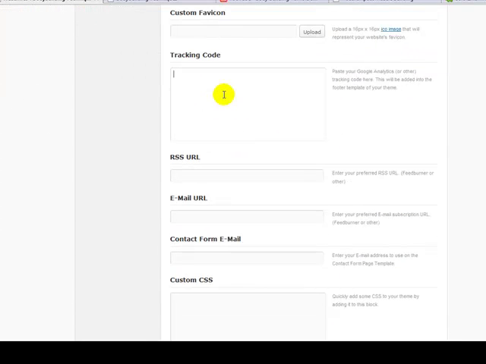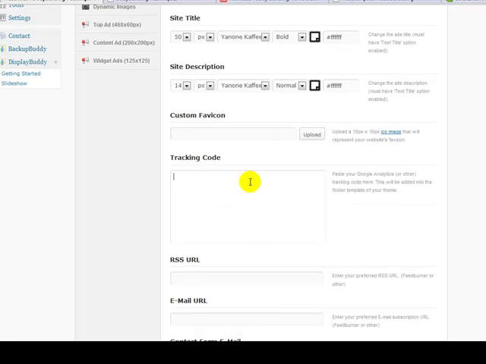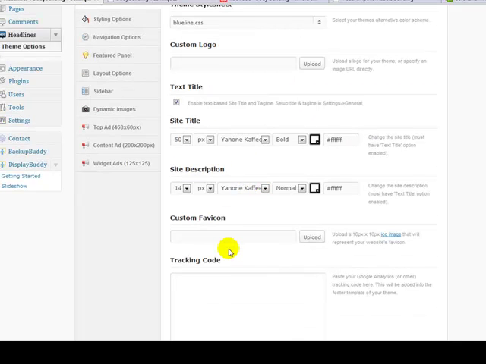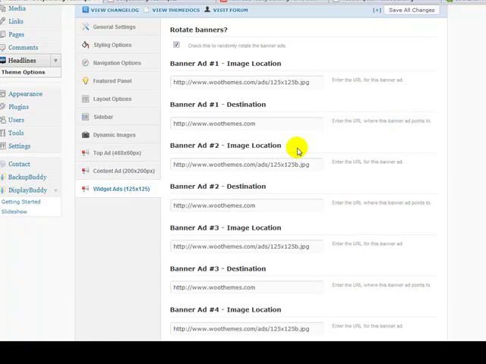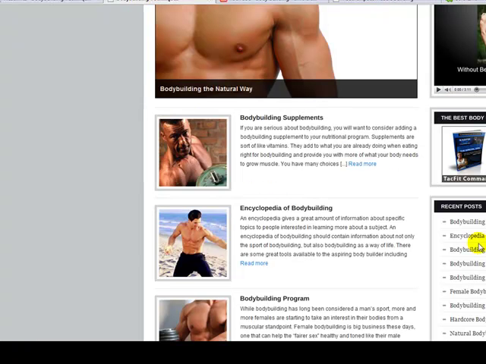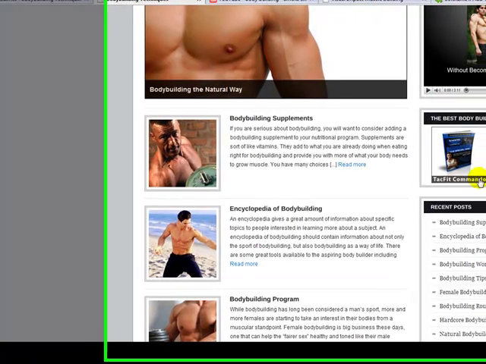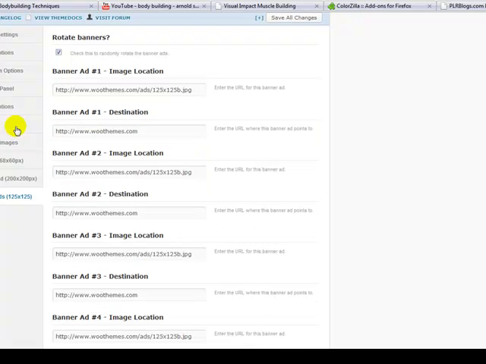You can add your analytics code, Google Analytics, or any other stat counter or any other kind of analytic code. You can add it here. So you don't need a plugin for that, which is nice. Less plugins, the better. Content ad, I didn't really do anything with that, so you can experiment with that if you want. Add your AdSense code, but I have an AdSense plugin that I'll show you. Widget ads. These are ads in this section, but I'm using a widget for this. I'm not using this feature.